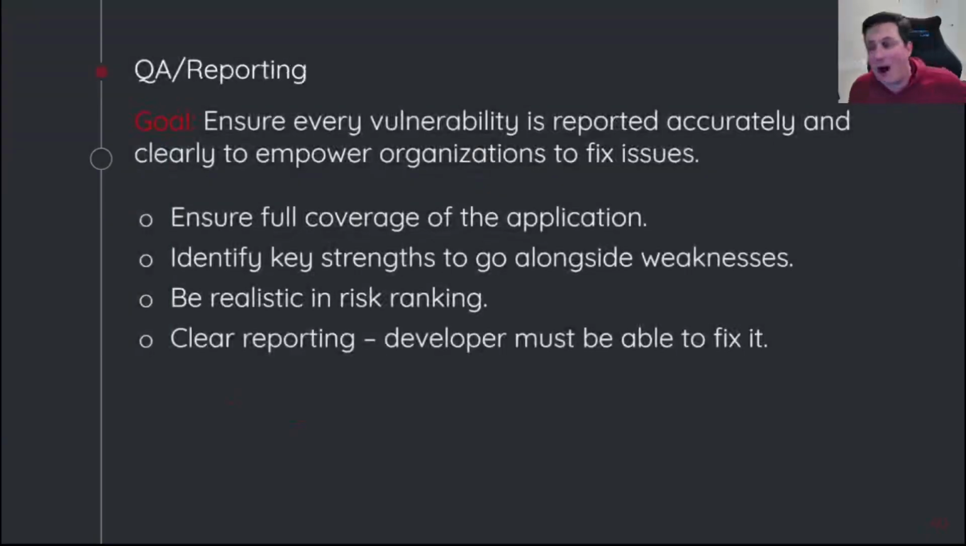To wrap up our high-level process with Q&A and reporting, the goal at this point in the project is really just to make sure that every vulnerability is reported accurately, and you're giving organizations enough information to fix these issues. So again, nothing exciting or sexy here. We're really just covering this for completeness, but you want to make sure you got full coverage in your testing of the application.